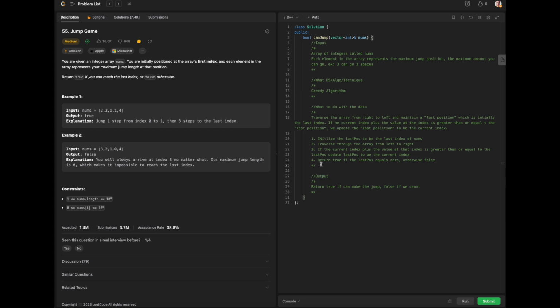So we're going to first do our last position equals nums.size - 1 over here, then we're going to do step 2. We are going to iterate through our entire array. i is going to be equal to nums.size - 1, since we're going from the rear, i greater than or equal to 0, and then i minus minus over here. Then step 3.